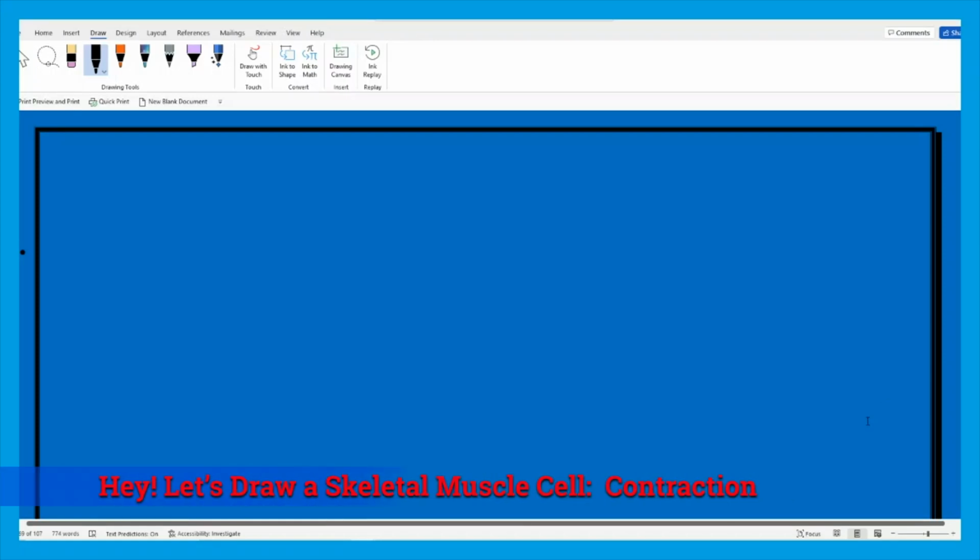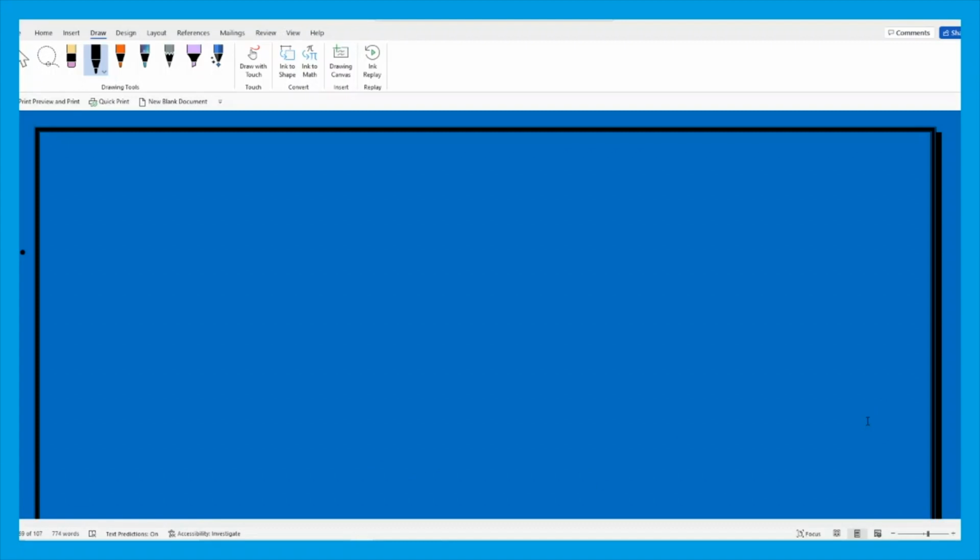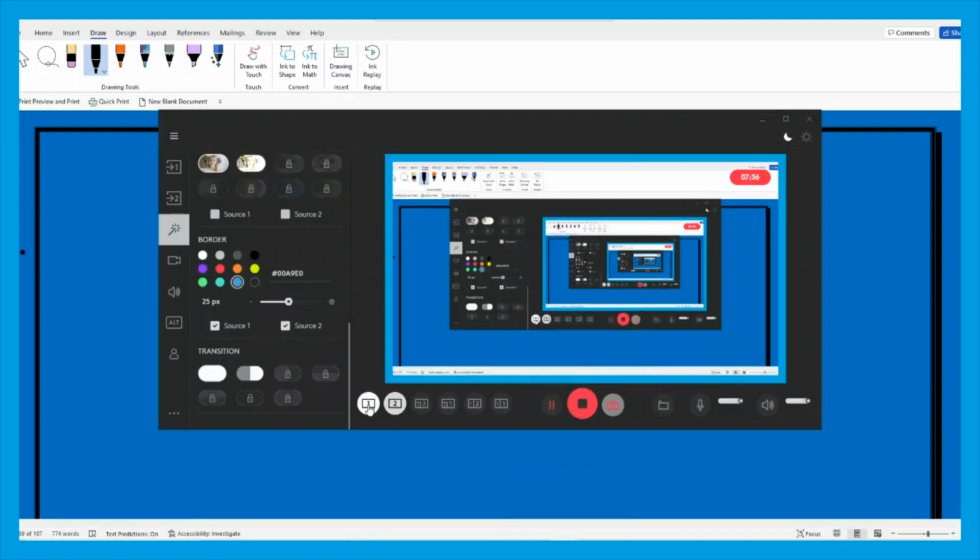Hey, let's draw a skeletal muscle cell. In fact, this section of our lecture, hey, let's draw a skeletal muscle cell, I'm hopeful will help us out in the understanding of the nature of these cells.